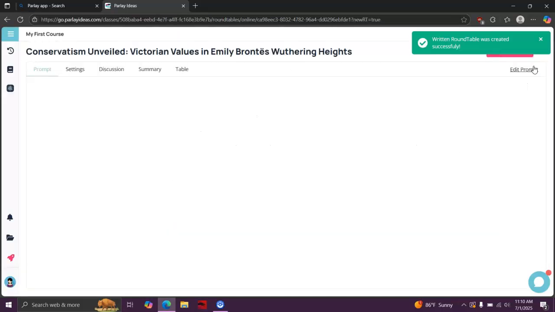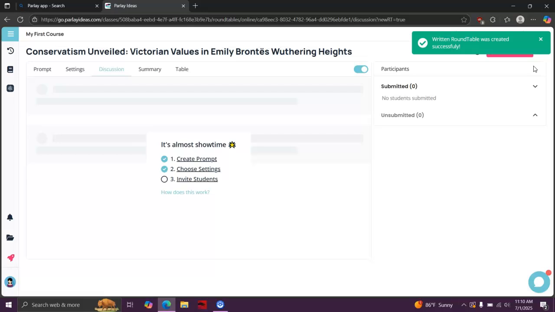So again, it's got to think about it for a little bit. Okay, it was created successfully. So here we are. This is where we would see student responses to the prompt and to each other, but obviously there being no students, we don't really see that right now. But over here, these 5 things are what we're going to be looking at.